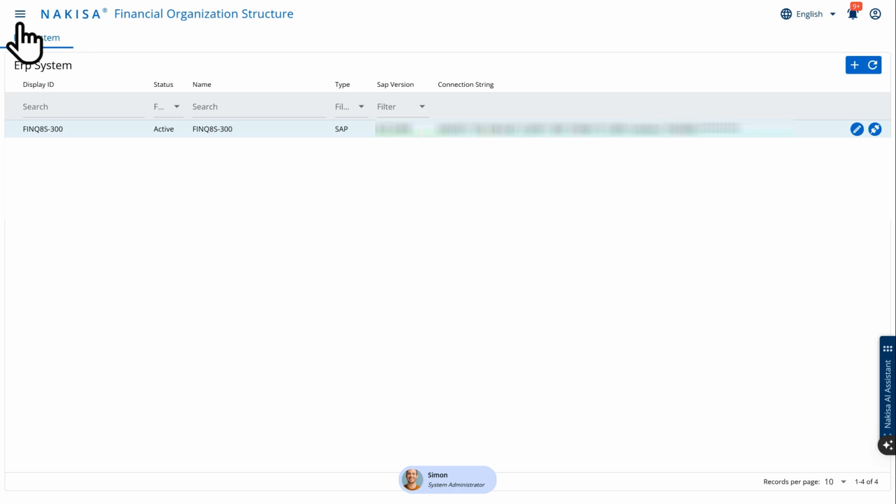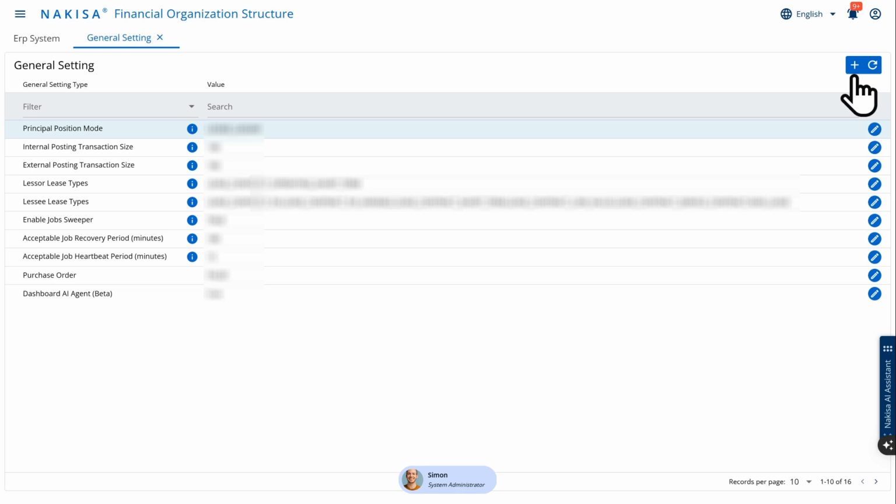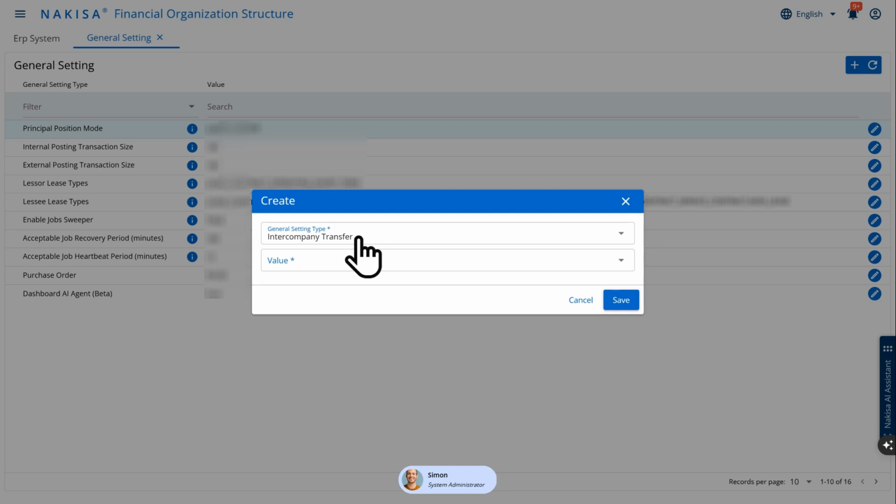I open the main menu and select General Settings under the Settings menu item. To enable intercompany transfer, I click the plus button. I select the intercompany transfer setting type and set the value to enable transfers within the same ERP system. Once satisfied, I click Save.